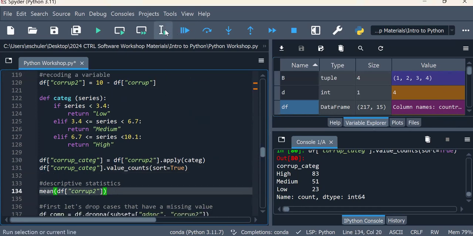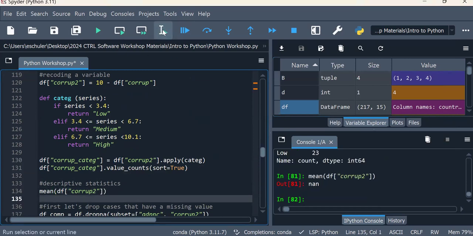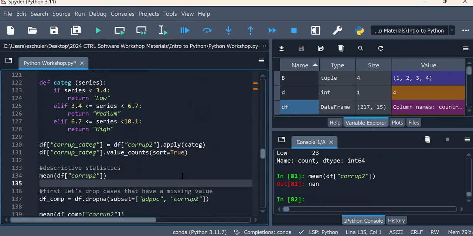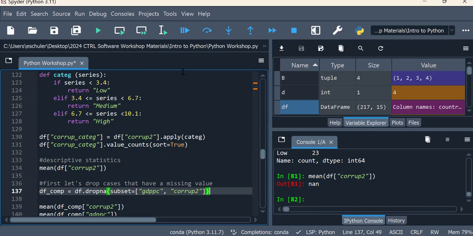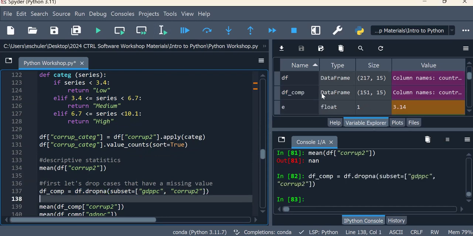So I'm going to get the mean. So use the mean function on df, specifically corruption 2. Now, because of this, we have missing. So because of that, we need to drop cases that have missing. So I'm going to use the dropna, and I'm going to subset GDPPC and corruption 2, called dfcomp. And I'm storing, dropping NA and saving this as a new data frame. So now we have df and dfcomplete.